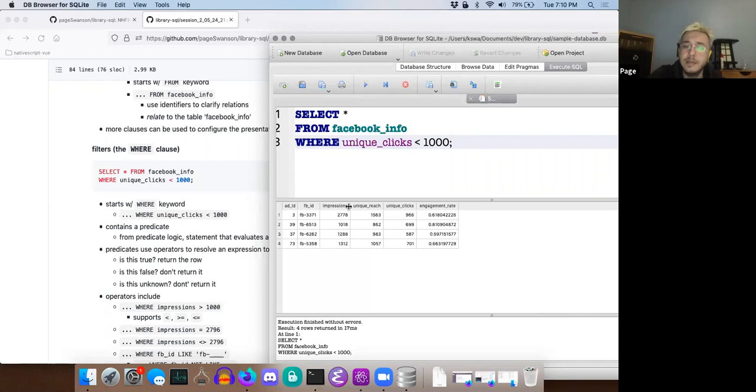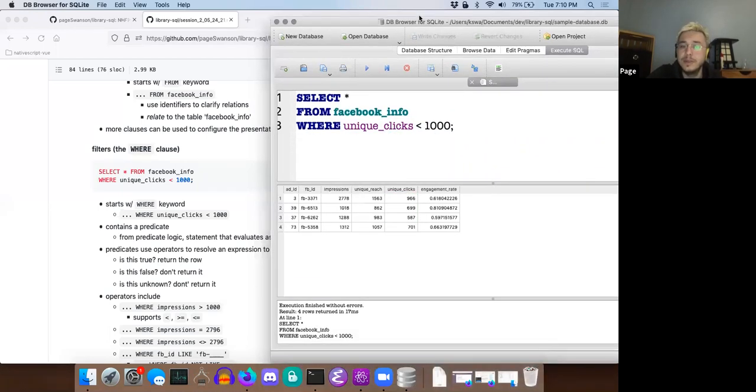So I'm going to run this statement. You'll see I get a very limited number of records. That's because unique clicks tends to be above 1,000 with this data set in particular. So you can confirm quickly just by looking that this in fact came true for us. All of these records do have a value below 1,000, and we can even filter this further, just to confirm our understanding of the query.